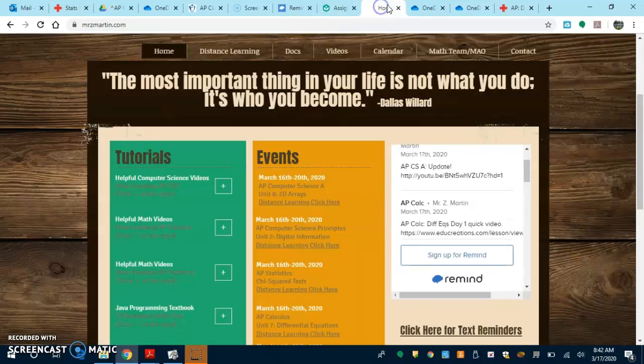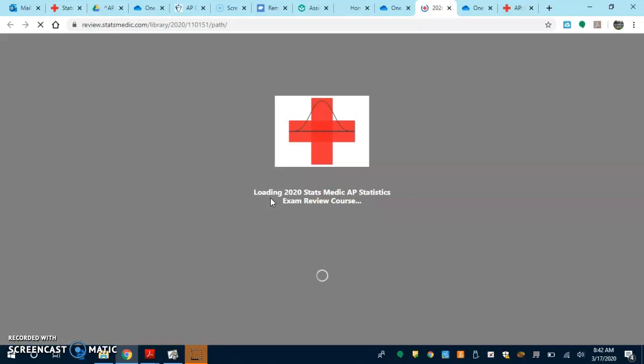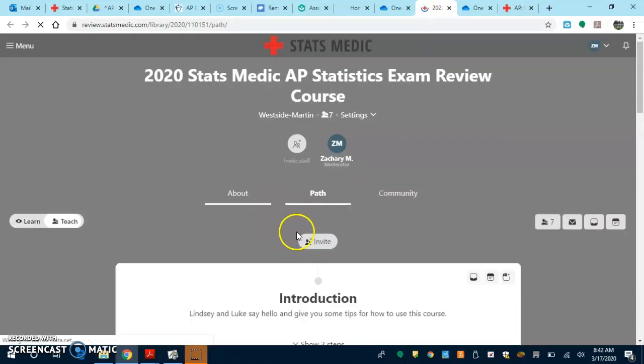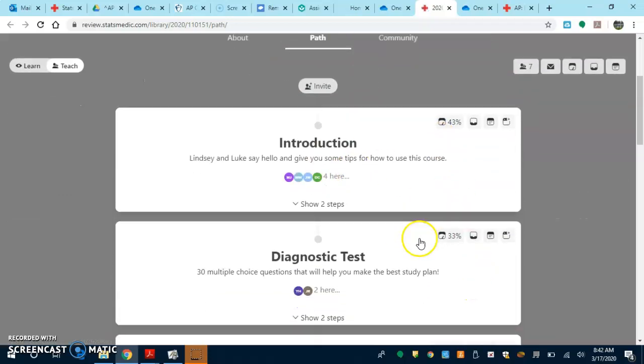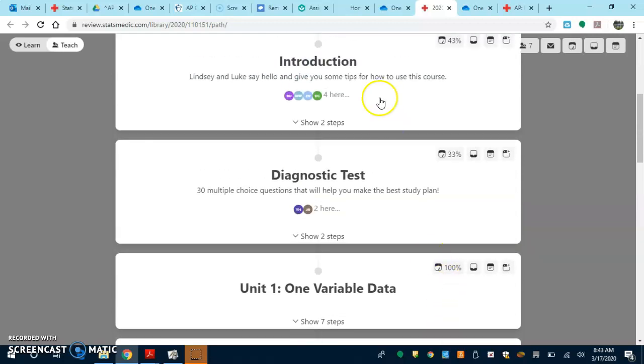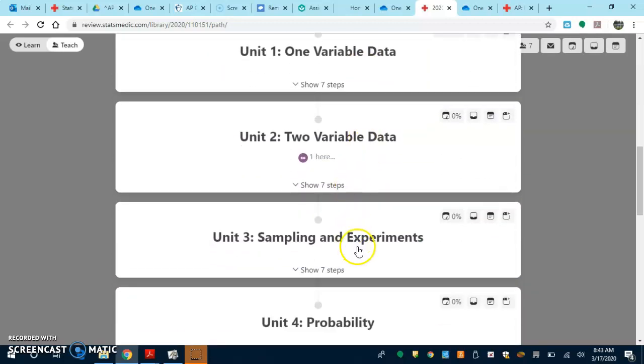Also, make sure you have access to our Stats Medic assignments. You can just click on the digital learning document. You click here, it'll take you directly to the learning path. I could see where some of you are at currently. Some of you are in the introduction stage, some of you at the diagnostic test, and I've got some folks down at Unit 2. Remember, you're supposed to have all of this from introduction through Unit 3 done when you return. It will not take you that long.